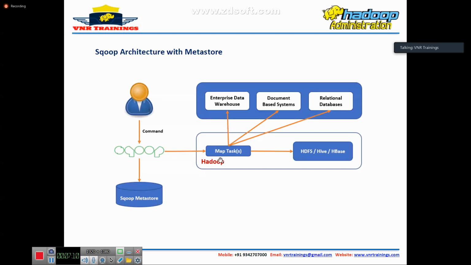Most of the time, if developers want to use Scoop for batch processing, then the Scoop Metastore will come into the picture. But for ad hoc jobs it's not needed. Normally, why do you want the Scoop Metastore? If you are executing a job on a daily or hourly basis and you always want to pull only the new records, in such scenarios this is better.